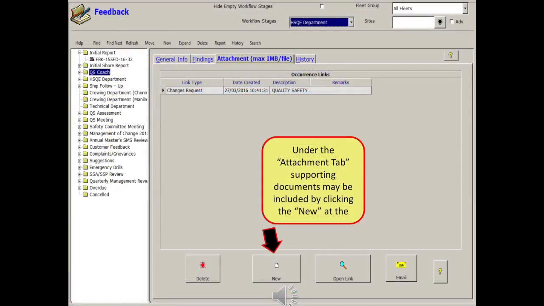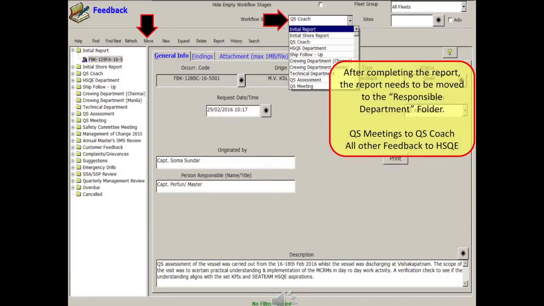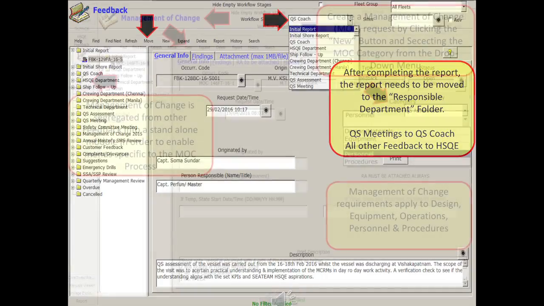Under the Attachment tab, supporting documents may be included by clicking the New Other. After completing, the report needs to be moved to the Responsible Department folder. QS meetings to QS coach, all other feedback to HSQE.